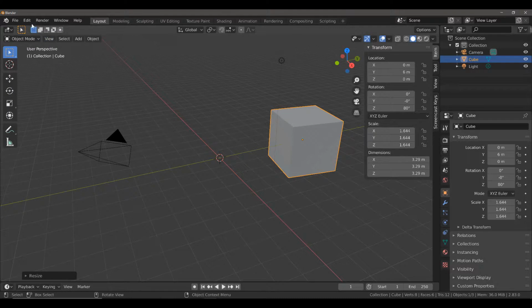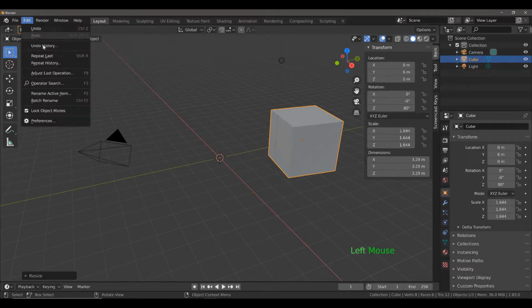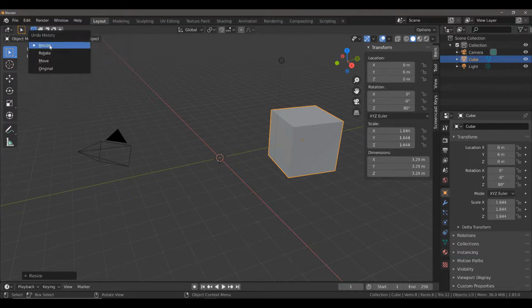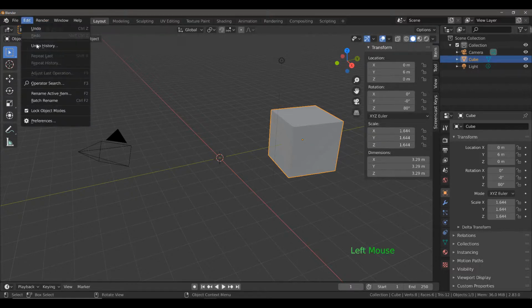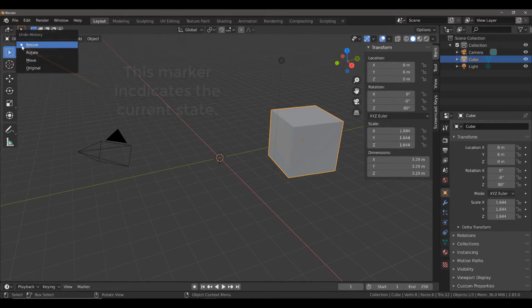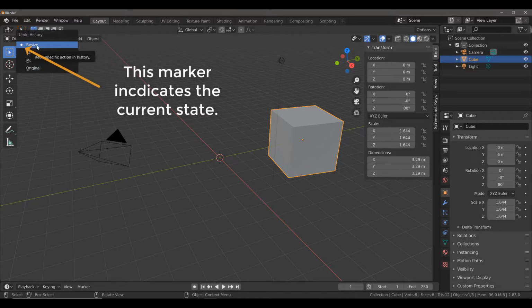Then I'm going to go to the Edit menu, and you can see that we have the ability to repeat the last action or repeat history, or we can go to this Undo History option. So if we left click, it takes us to our previous actions. Currently, our most recent action is the resize option. If I left click here, nothing's going to happen, and the reason why is because this is where we are after using the resize tool.